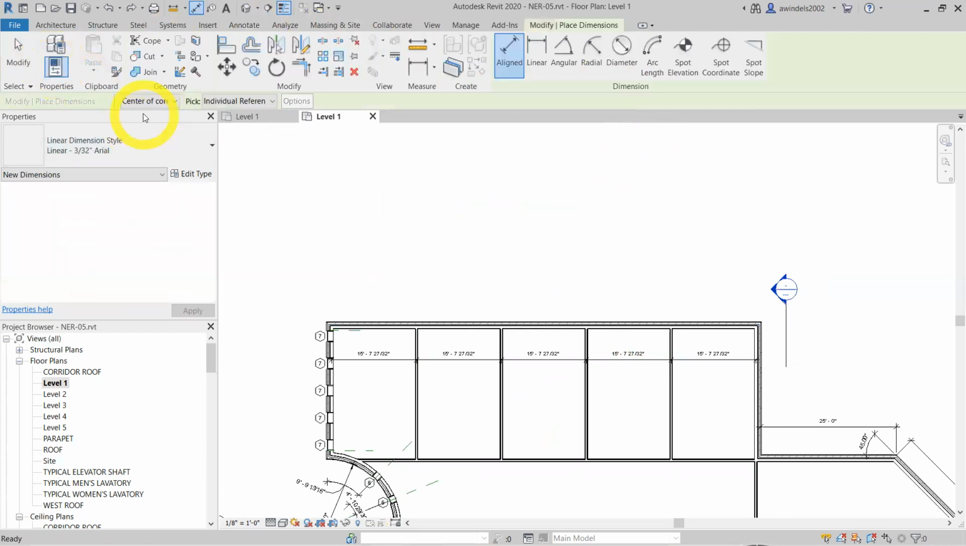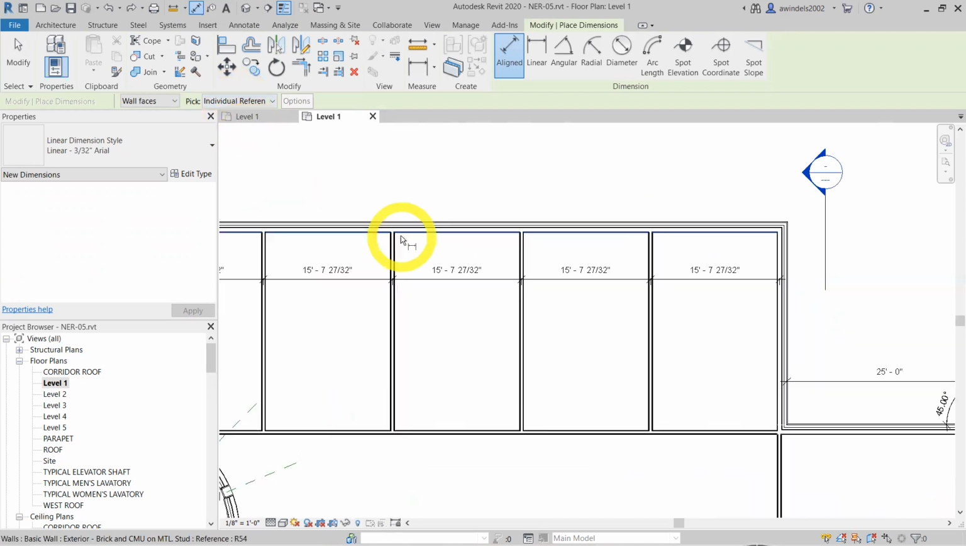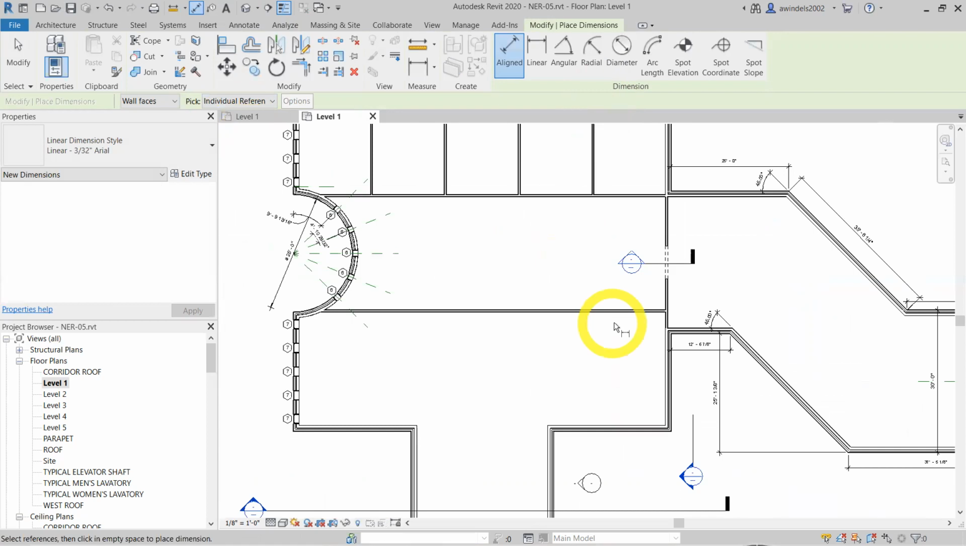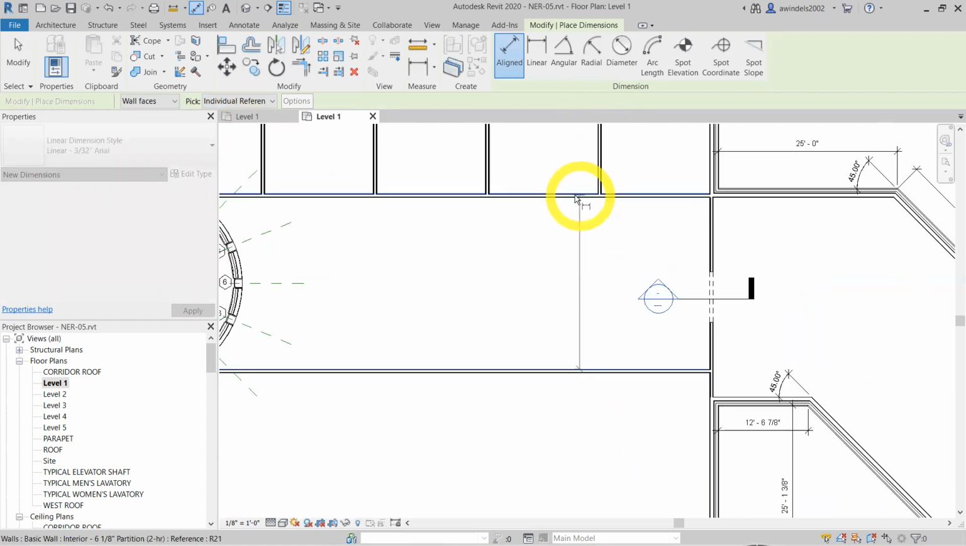Start that. Wall faces again. Picture on 534. Basically just locking the dimension in place, saying, okay, let's say I lock this right here.